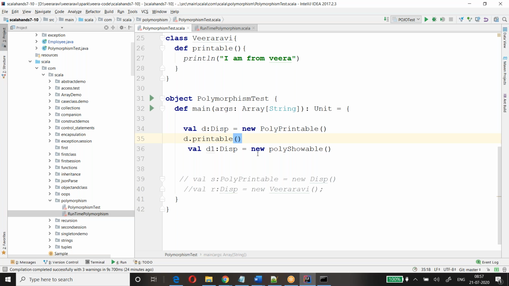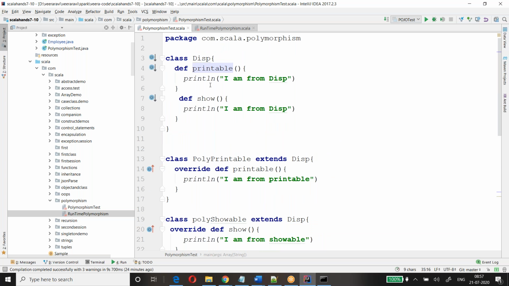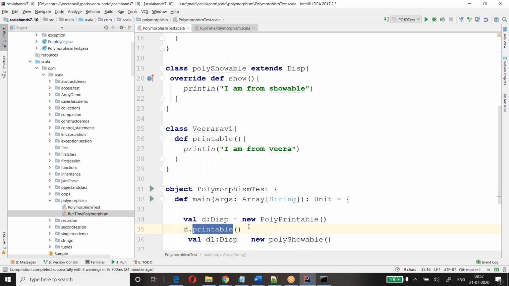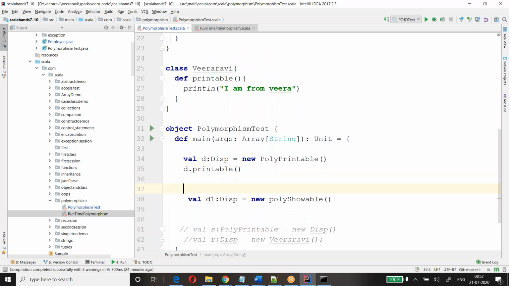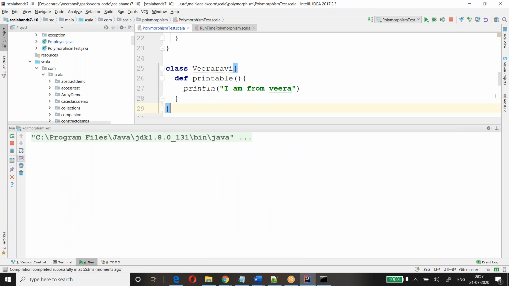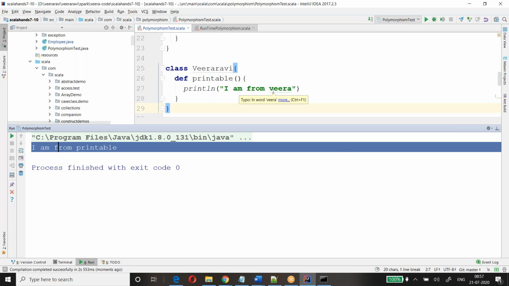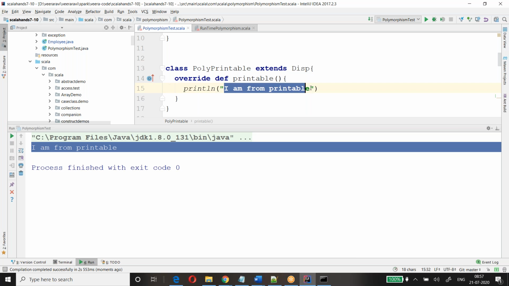Now you guys tell me which object will be created and which method will be called. Printable is in the parent as well as in the child. Which will get called? The object one. Which object? The parent one or the child one? The child one, PolyPrintable. Let's assume it prints: I am from printable.